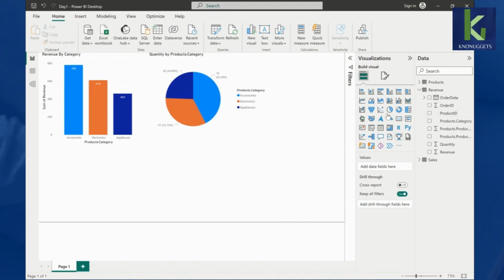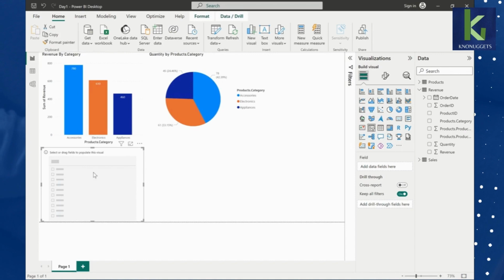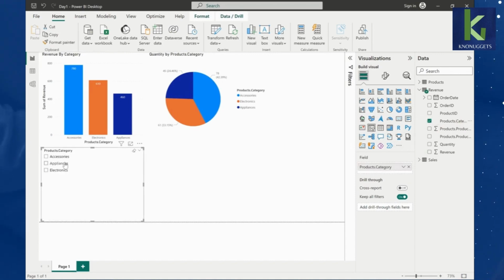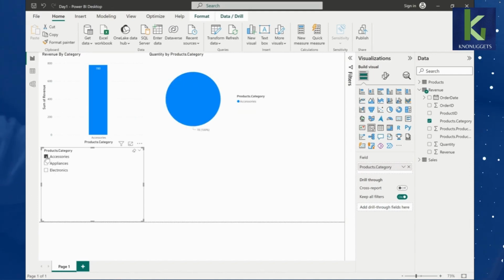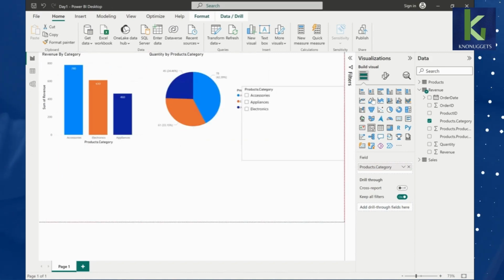To add slicers, go to the Visualizations pane and select the Slicer option. Choose the column you want to use as a slicer, and it will appear on the canvas. Now, you can use the slicer to filter the data in real time and observe how the visualizations respond to the selected data subsets. Once you are satisfied with your visualizations, remember to save your report to preserve all your hard work. And there you have it.